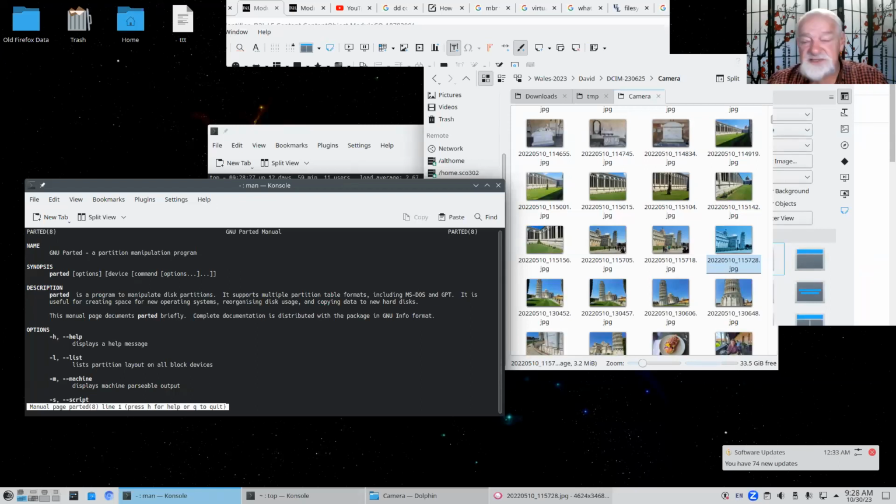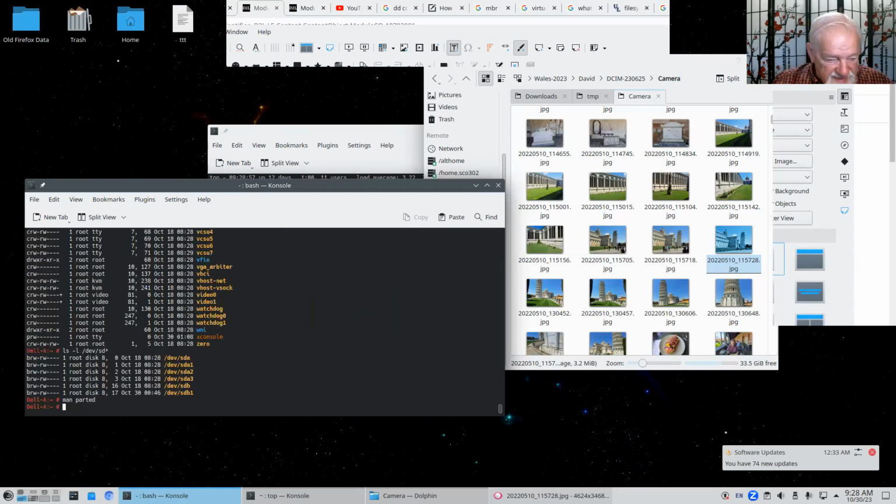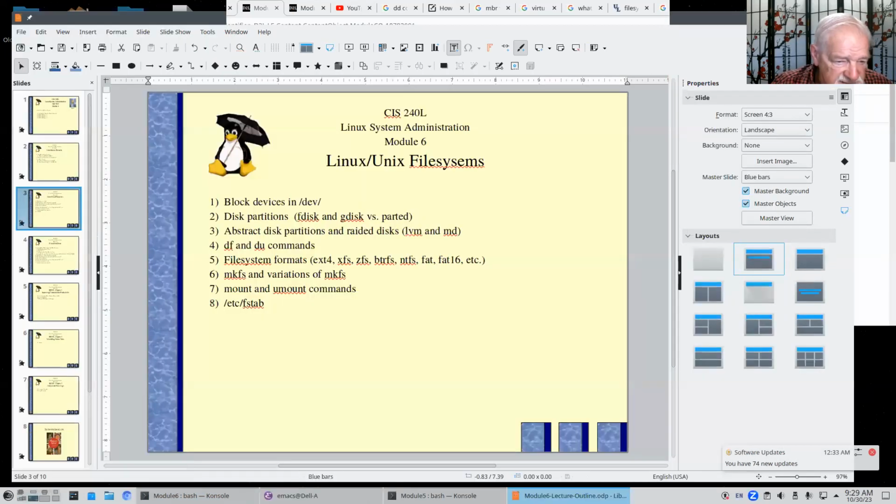So personally, I don't use Parted, or very rarely. I won't say I never use it because it's actually wrapped into the install programs in many distributions. Their install program is based on Parted. Now the alternative is fdisk and gdisk, and we'll stick with those. Let's go back to here.